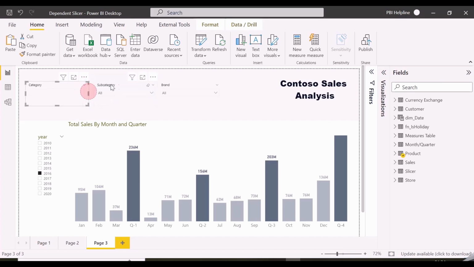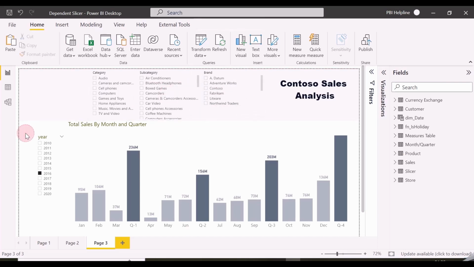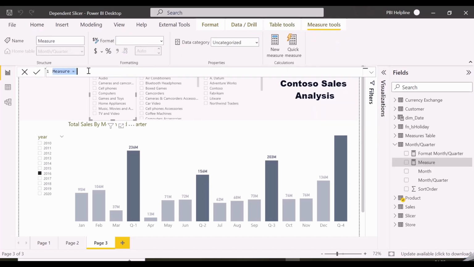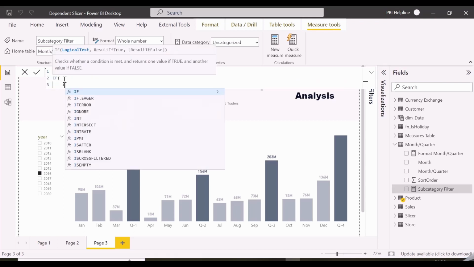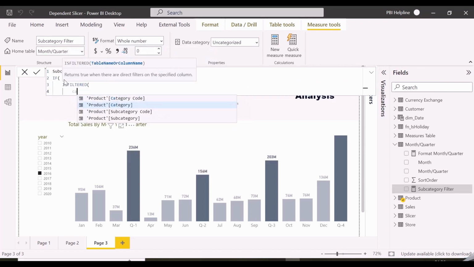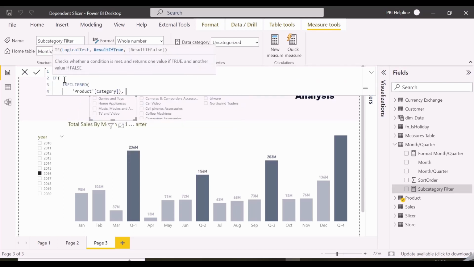Now, I am going to change the slicer type from drop-down to list for all my slicers. And then I will create the required DAX filter to show or hide my slicers. You can add more slicers based on your requirements. Let's create a measure filter for my subcategory slicer, which will just check if my category slicer is filtered or not. If yes, then my measure will return 1, otherwise 0. Same kind of measure you need to create for your brand slicer as well.